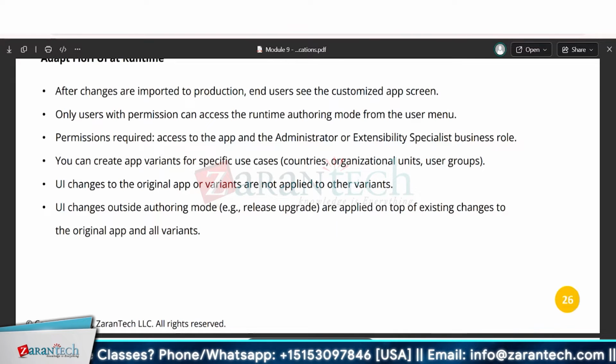You can create app variants for specific use cases, for example countries, organizational units, user groups. For that, the same UI with a different variant means, right? More or less, you can modify. It will look like your app, but some items will be changed.